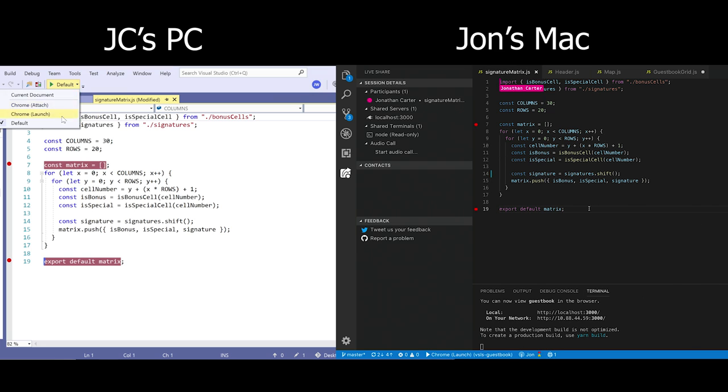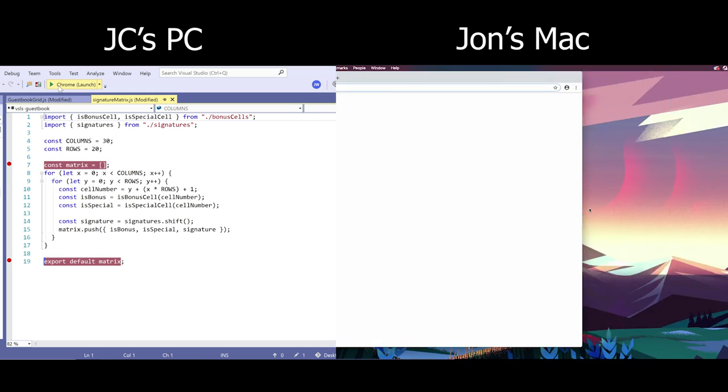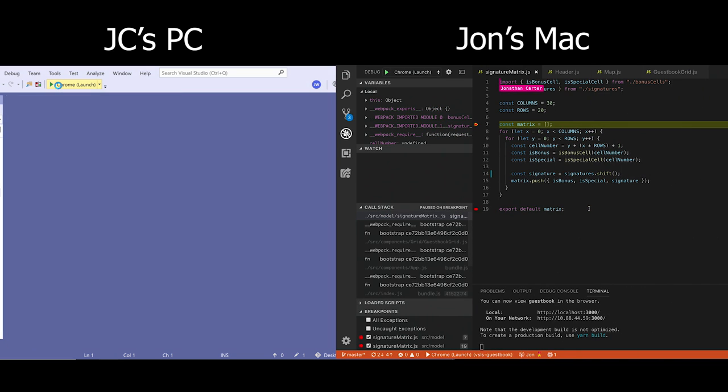Okay, so I think we're going to go ahead and launch this using Chrome, which, because you're on a Mac, is the browser that you're using. And so even though this app and this code is not local to my machine here on Windows, I can simply press the play button to launch the app and the debugger into a new session.